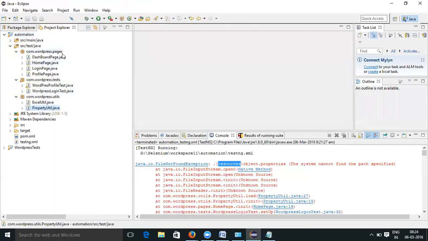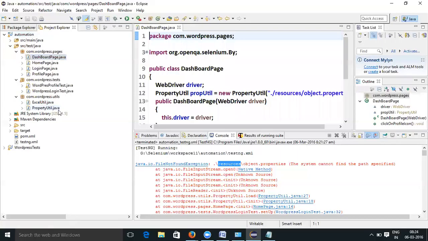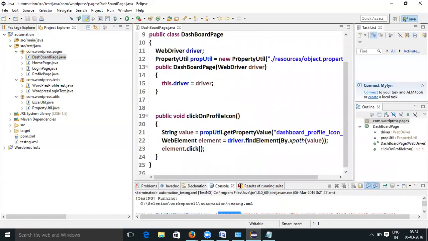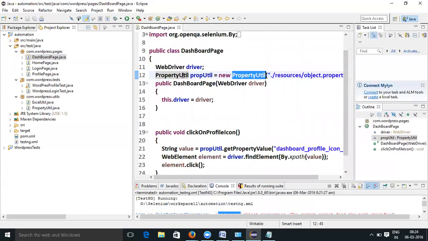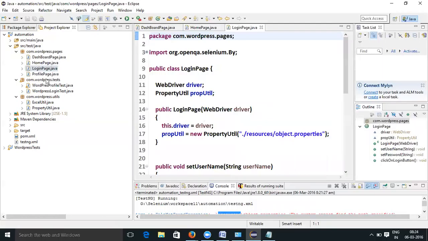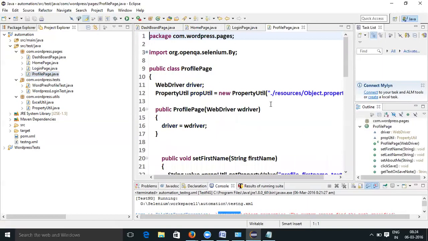Okay, so yeah, utilities are basically to work with those files, but actually in the page classes we are using them. Okay, so from where we are referring all those files, we are referring in the page classes. Dot resources object dot properties. This piece of code is available in all the pages. If you want to see dashboard page and home page. Wherever you are referring the resources files, you have to change that in order to work with the Maven project, right?